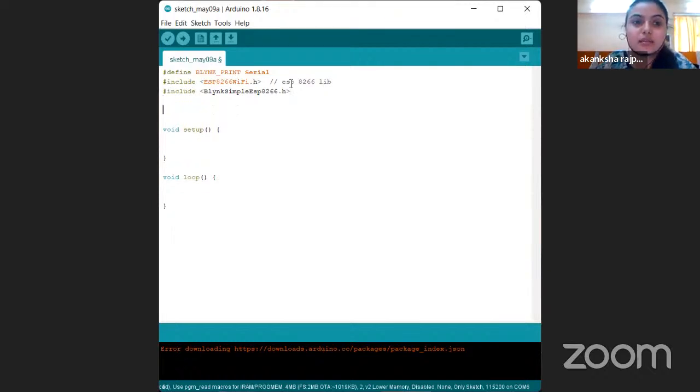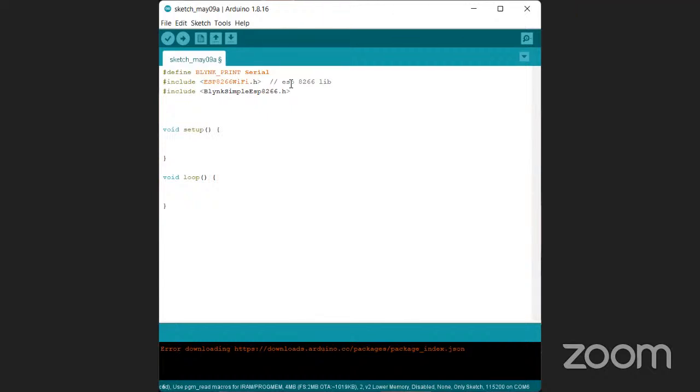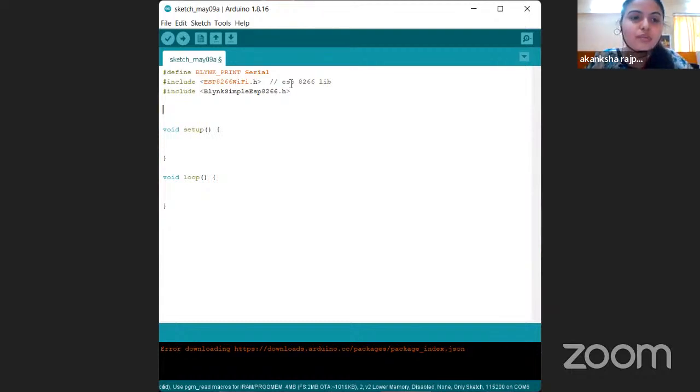Okay. After that, we have to give a Wi-Fi name and our Wi-Fi password, right? So for that, we have to create 3 parameters. We have to simply create strings, and firstly, that is the authentication. I will tell you what this authentication is later. And after that, we have to write our Wi-Fi name.